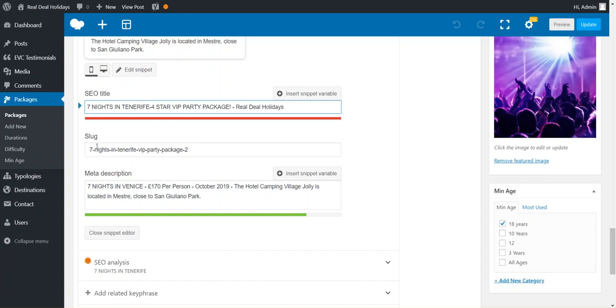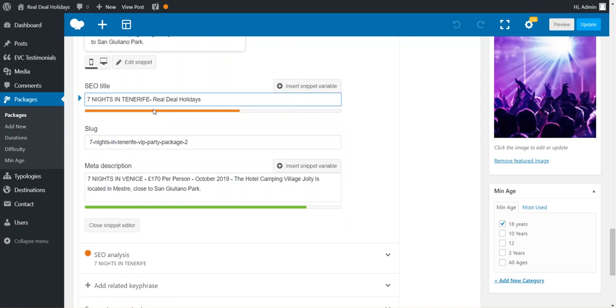Holidays. So straight away you'll see this bar has gone red, which means there's too many characters. So this is where I was saying last night, you're going to have to start playing around with certain things. And this is down to you to figure out what you think is more important in this title bar. 7 Nights in Tenerife in this example for me is key, because that's what people might be typing. The 4-star VIP party package for me isn't needed. It's not key. So for a start, I'll delete that.